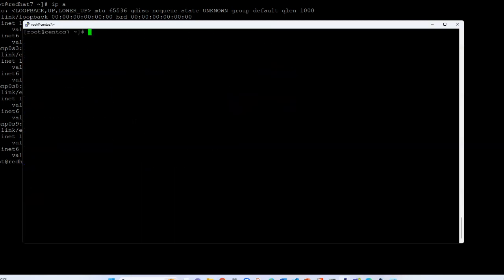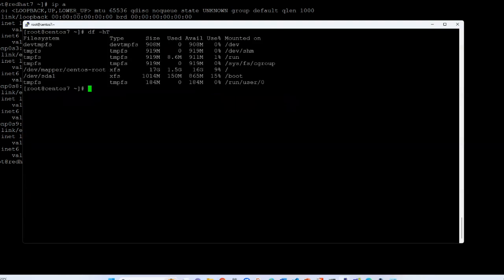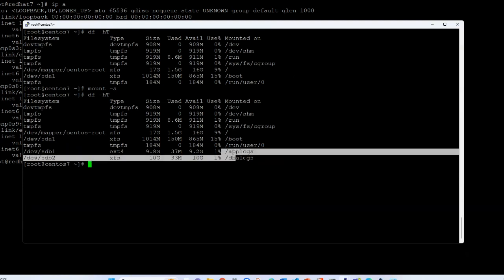So now we can check it with df -ht. No, it is not attached. How can you do it? After adding it to the fstab, something like mount -a means we can mount all. It mounted all. Yeah, so it mounted.